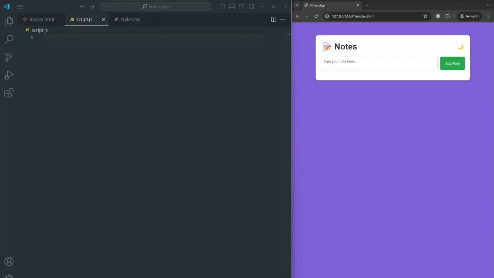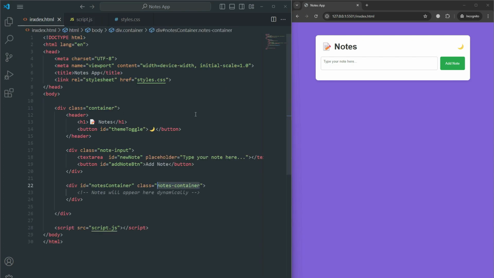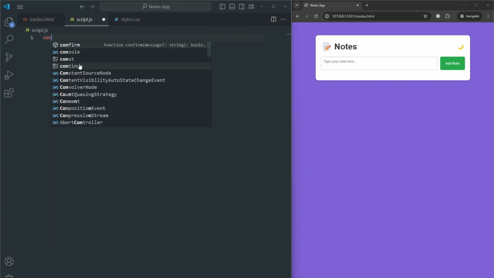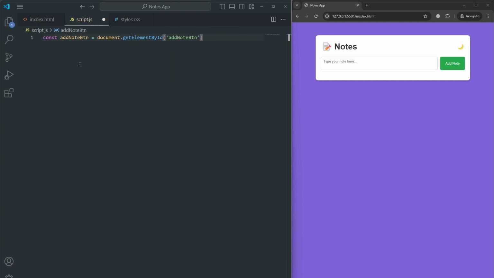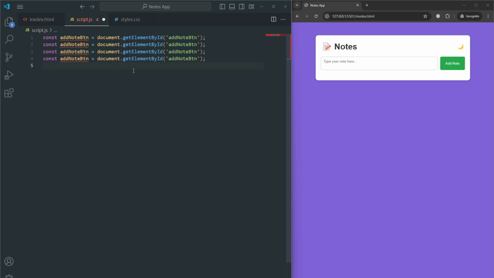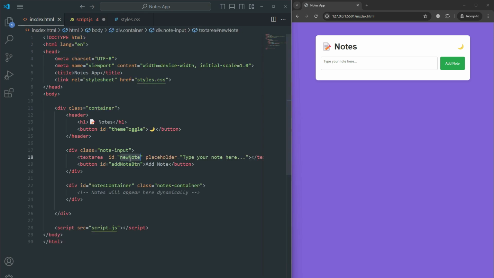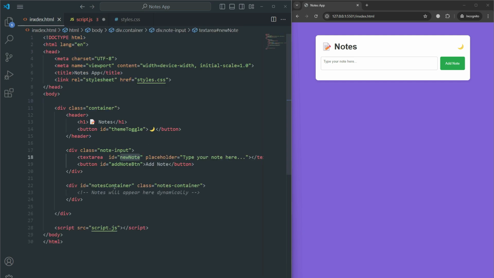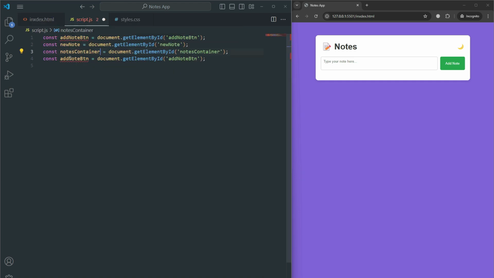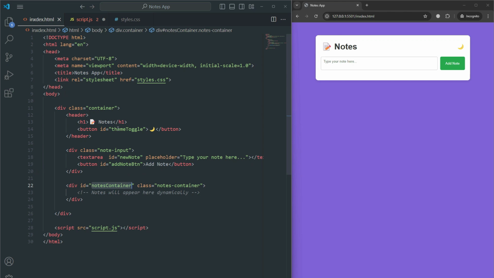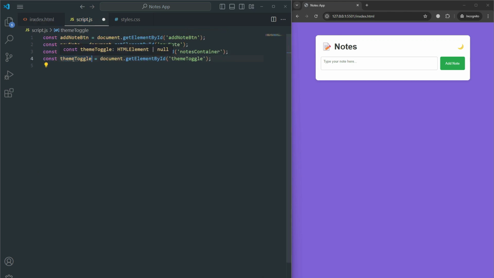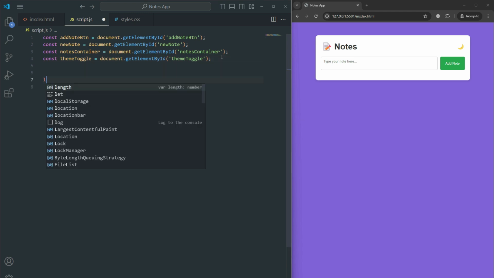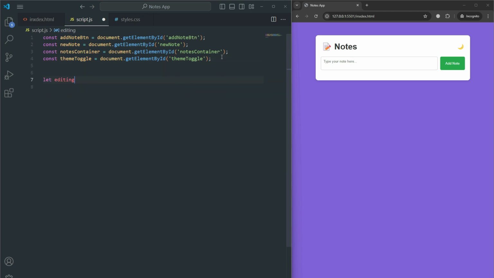Now let's add the core functionality using JavaScript to allow adding, deleting, editing, and saving nodes. So for the variable initialization, const addNodeButton, document.getElementById addNodeButton, for adding or updating a node. Then we have const newNode, document.getElementById newNode, textarea for entering the node content. Then we have const nodesContainer, document.getElementById nodesContainer, div where all nodes will be displayed, right? Then we have const themeToggle, document.getElementById themeToggle, button to switch between light and dark themes.